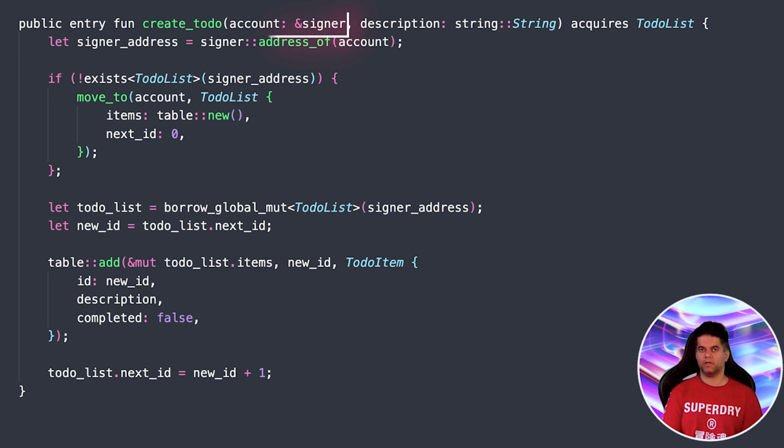This function takes two parameters, a reference to the signer, which represents the user creating the to-do item, and a string description of the to-do item. The function is marked as public entry, which means it can be called directly by users interacting with our contract.